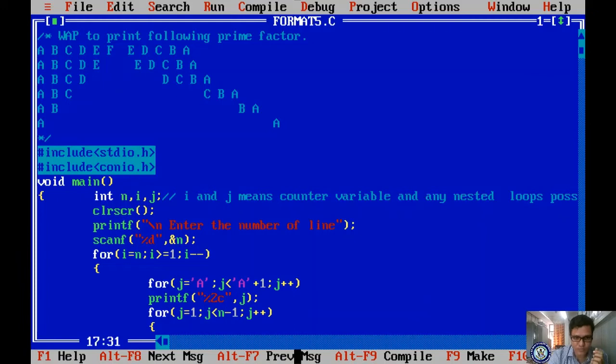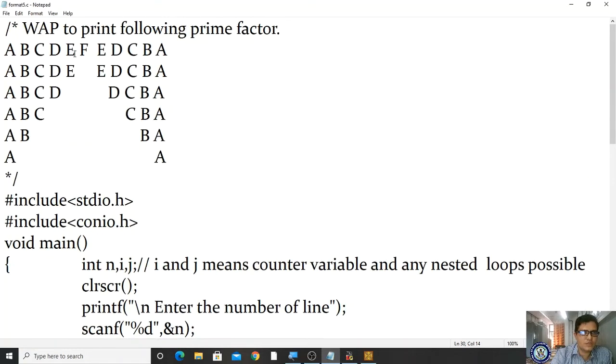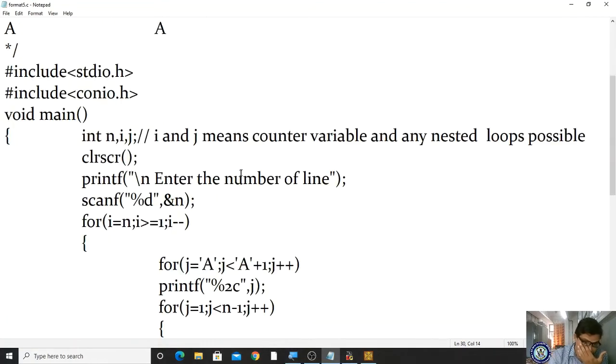No problem, we will see somewhere some other things, right? A B C D E F and E D C B A. So first it is supposed to print A B C D E F. To print that, we can also assign it as 65. Let me take directly 65. Why can't we take 65? Here I'm giving 65 plus 1.